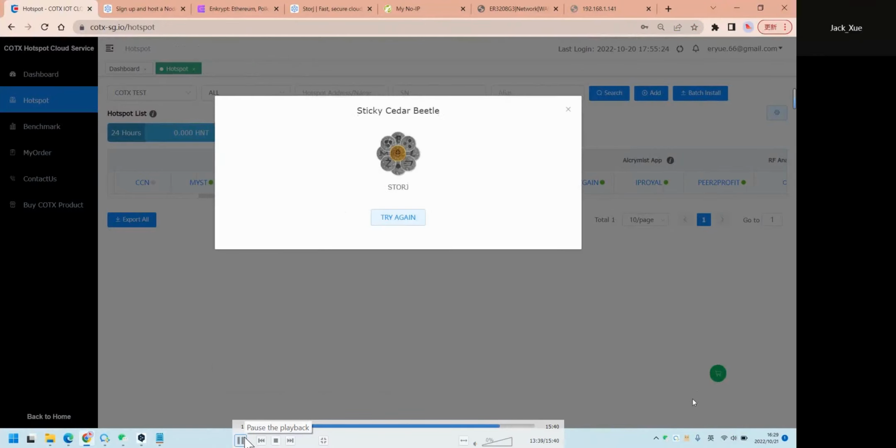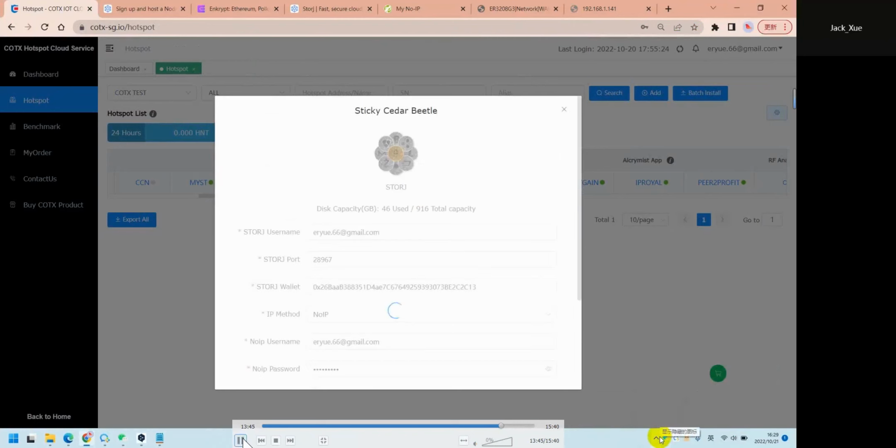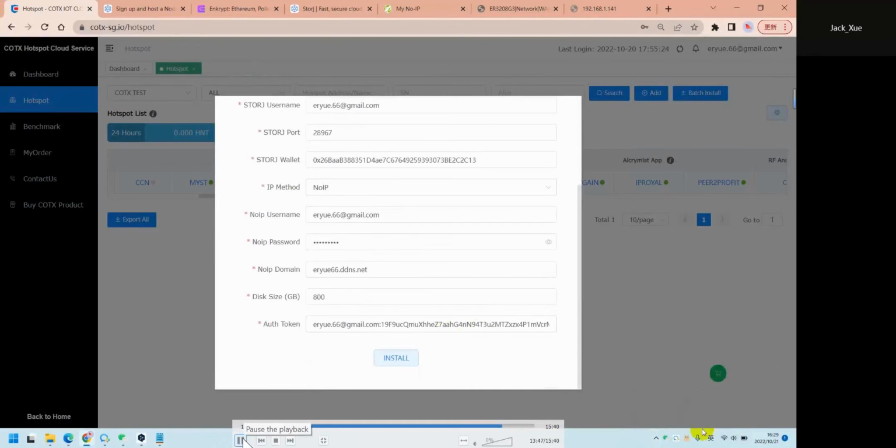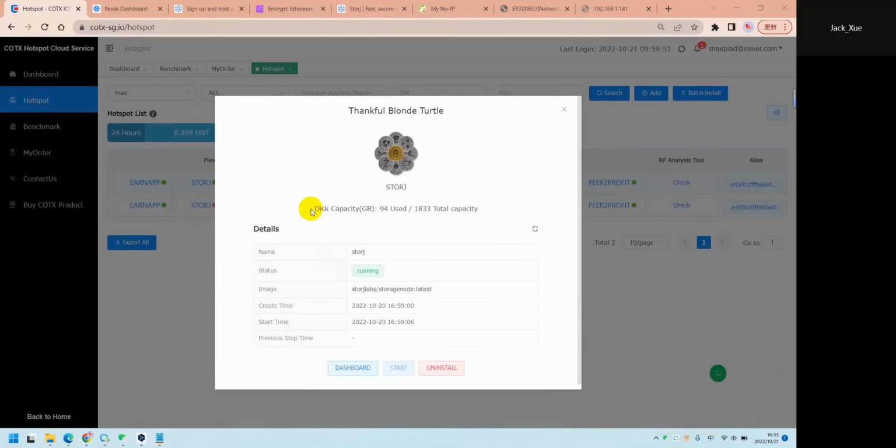Once you finish, click install. Sometimes you have to retry several times. There may be some network issues. Once the installation is finished, you can see the status is running. That means the storage node is running on your COTX hotspot.